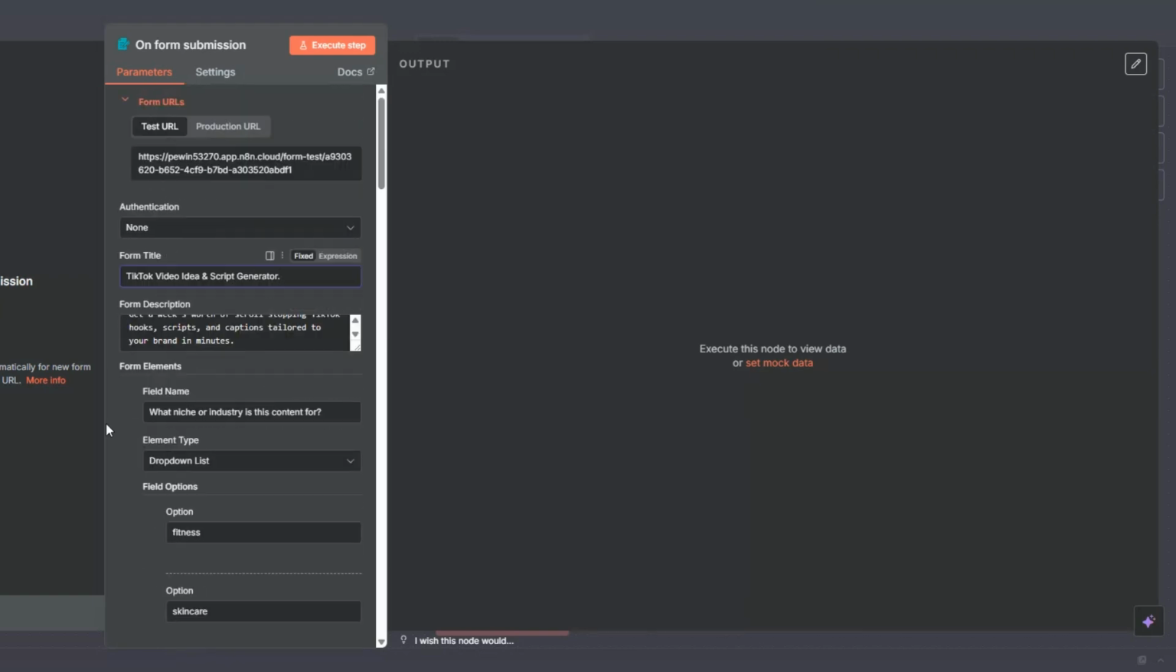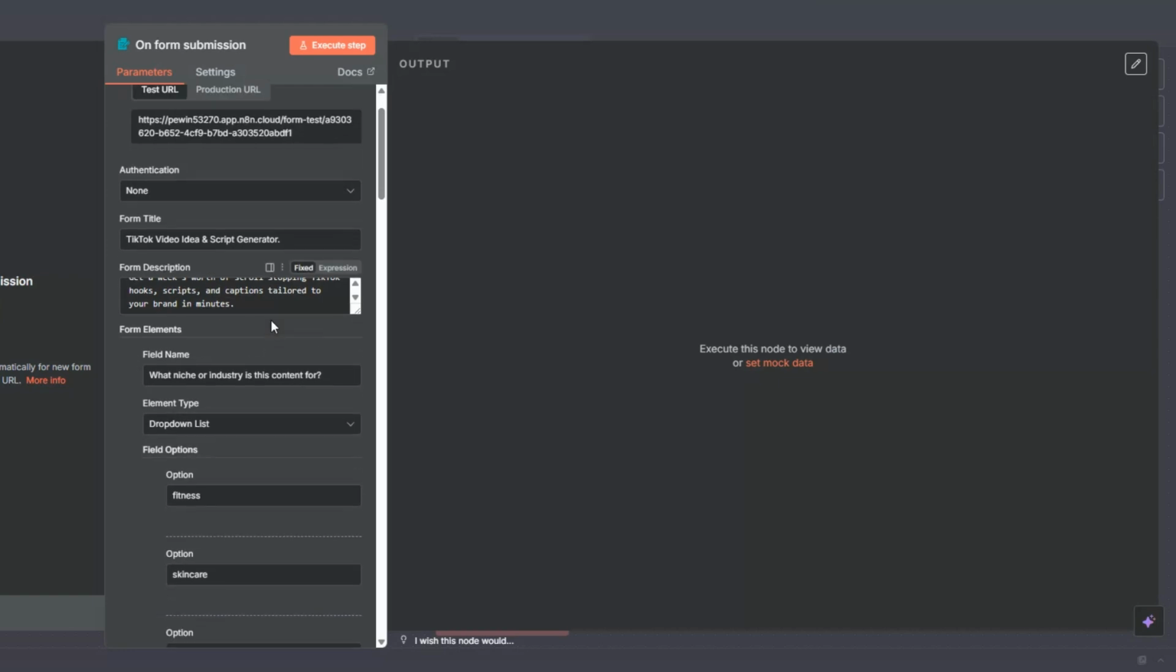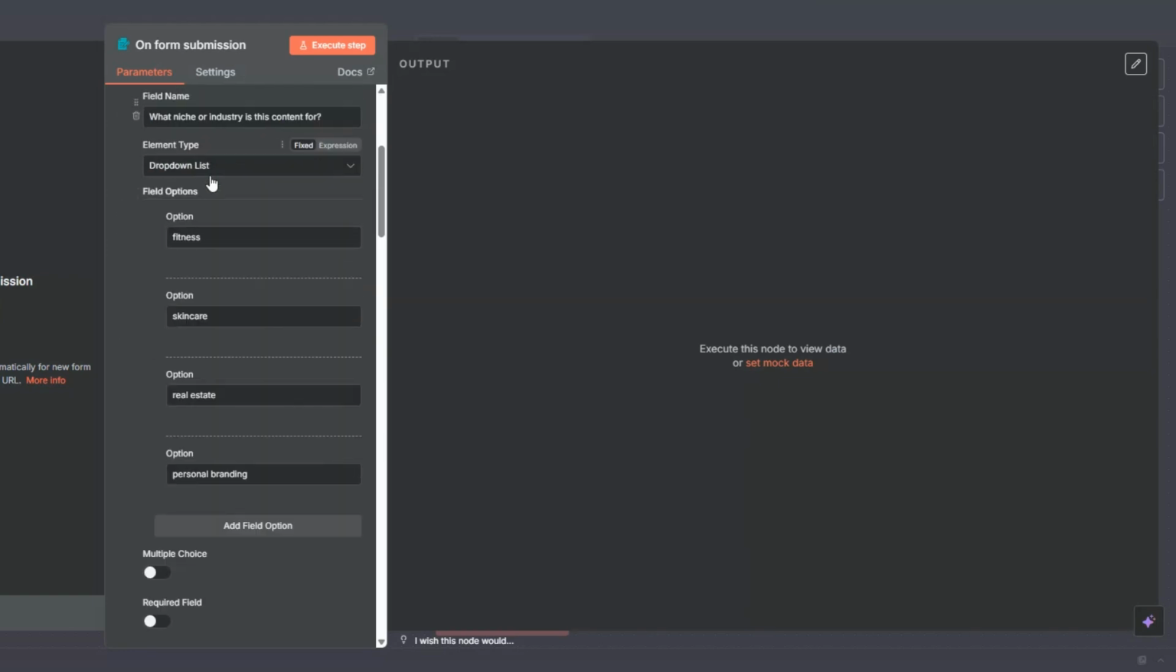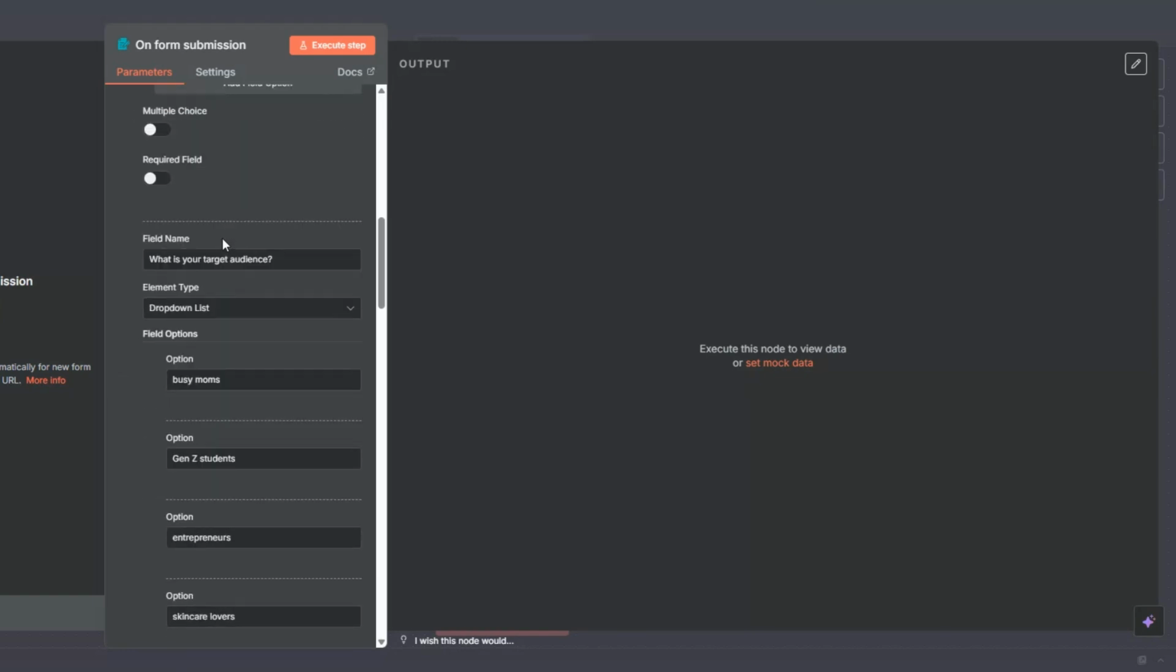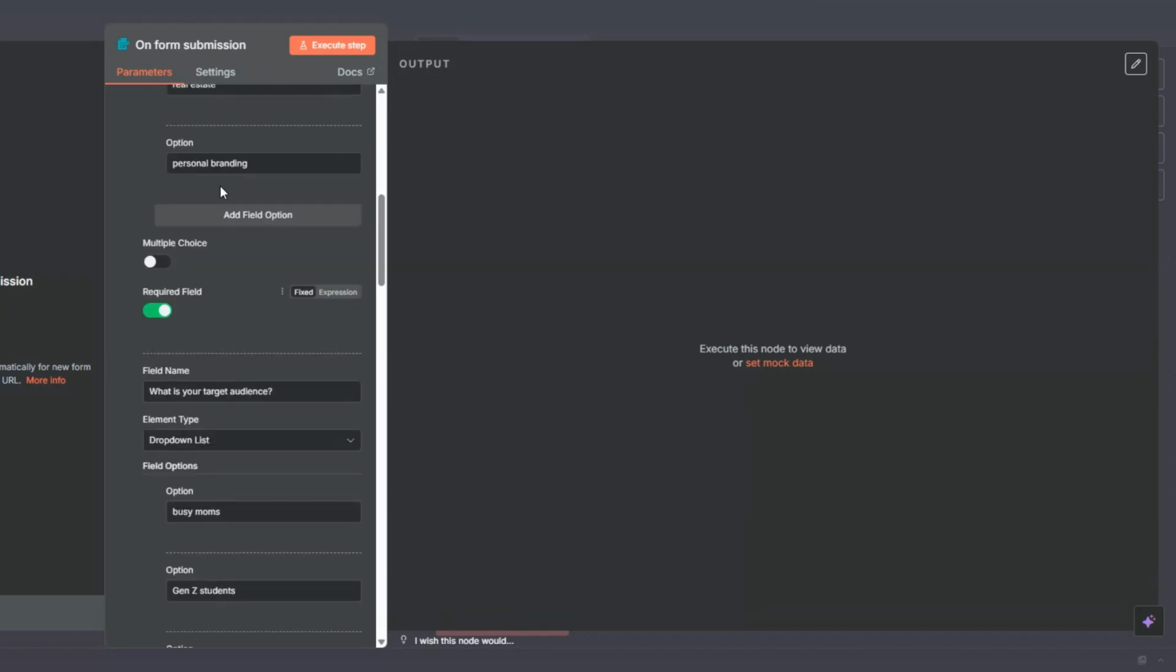First form element that we are adding is on the lines of what niche or industry is your content for. Element type, we're choosing a drop-down list. And then we're adding a couple of options over here like fitness, skincare, real estate, personal branding. Here this field will be required.